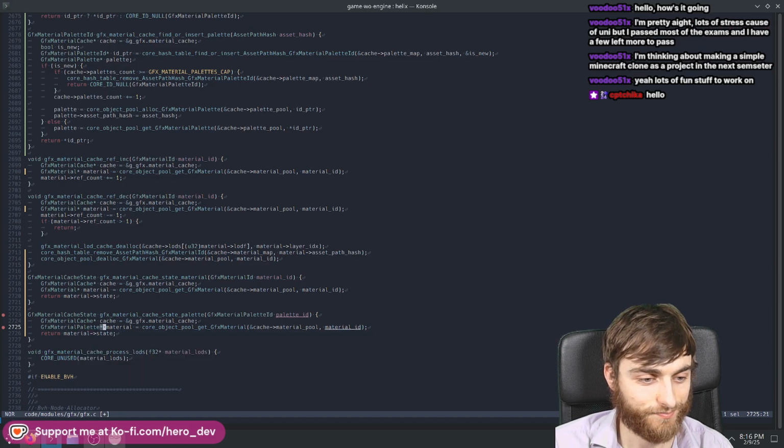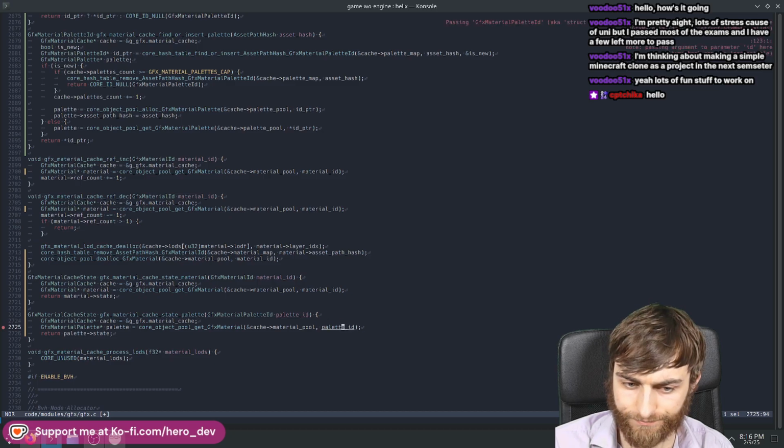Palette. And the palette ID. And the palette pool.